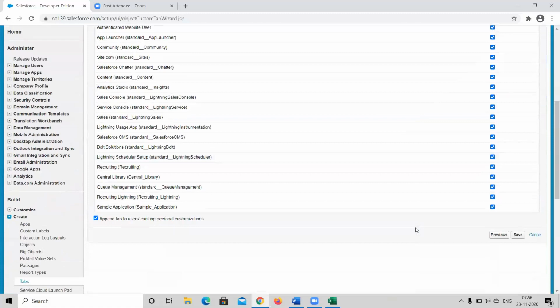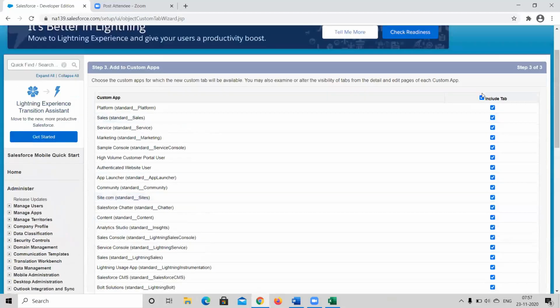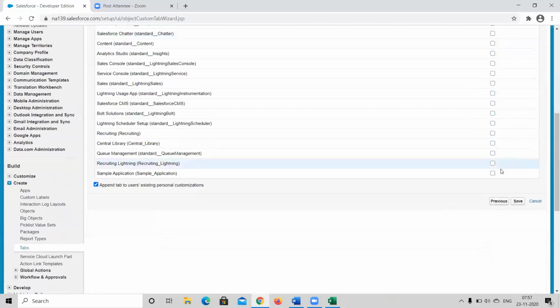Append tab to users' existing personal customizations. What is this? Existing personal customizations. I'll let you know about this later on. I'm not sure about this, so let me try it right now. Earlier it was checked, right? Yes, by default, it is checked. Okay, I'll just uncheck it.